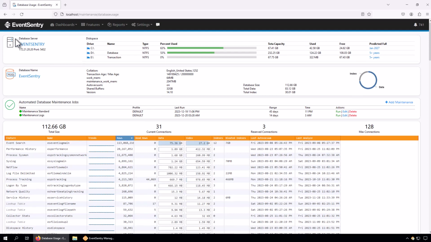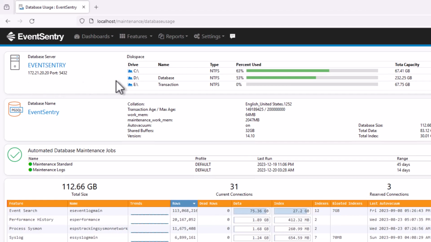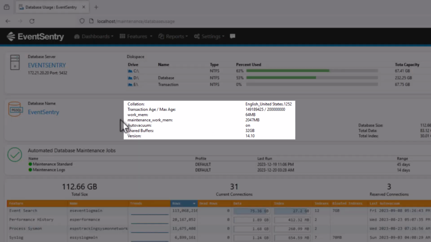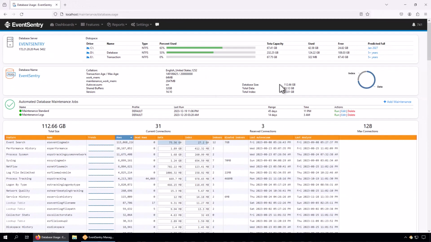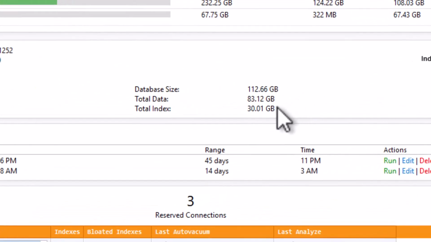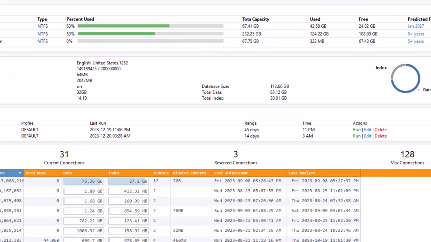Here we can see the server where the database is running, the IP address, which port it's listening on, all the local drives and their disk space. And then we have details on the actual database. For example, the settings for the database, which are important for performance: the work_mem, maintenance_work_mem, autovacuum settings, shared buffers, the version of the database and so forth. And of course, the size of the database comprised of the data and the index.